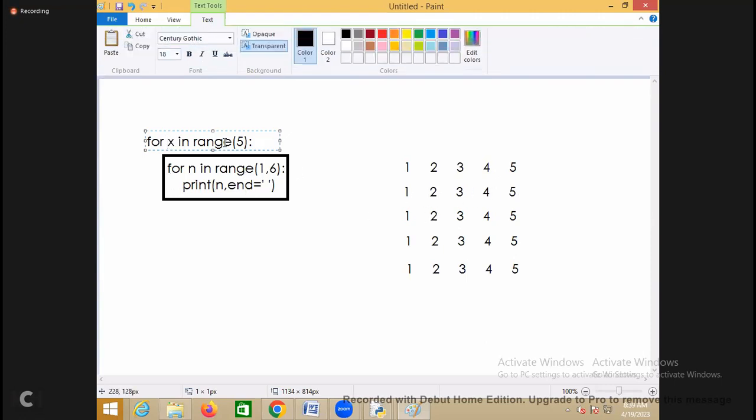Then what is the next value in the range? 2. Then again it will print 1, 2, 3, 4, 5. The next value is 3. Again it will print 1, 2, 3, 4, 5. The next value is 4. Again it will print 1, 2, 3, 4, 5.